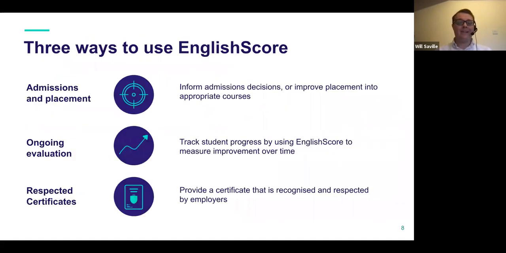Education institutions are using EnglishScore in 3 main ways. Number 1, admissions and placement, to inform admissions decisions or improve placement into appropriate English courses. Number 2, for ongoing evaluation purposes, to track student progress by using EnglishScore to measure improvement of English over time. And number 3, for certification purposes, to provide a certificate that is recognised and respected by over 800 employers globally.